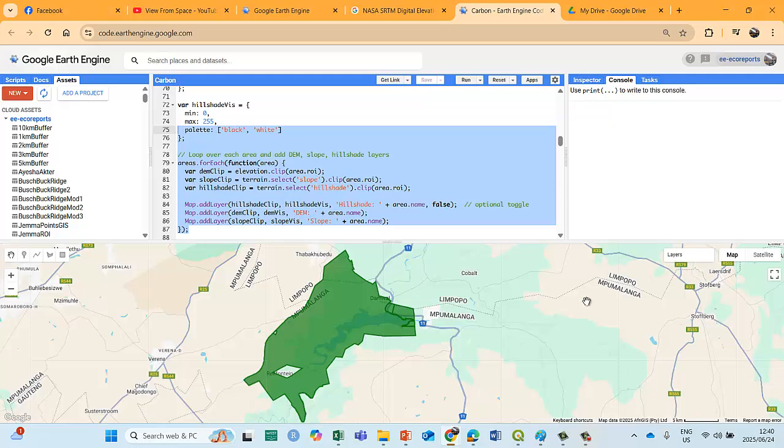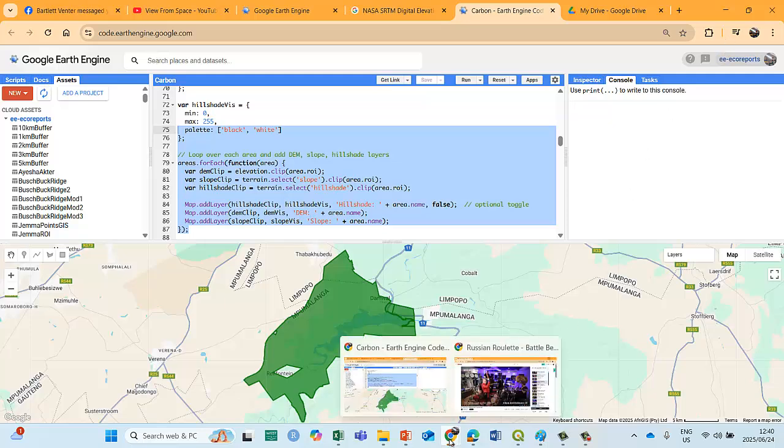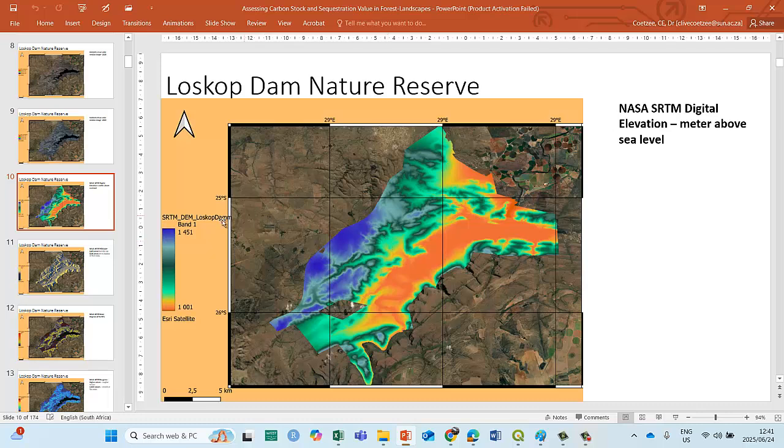Remember, we have a 2-color image of it, and now we're going to look at the elevation. This is the digital elevation model for one of the reserves, which is the Loskop Dam one. And you see here on the left-hand side, it's 1,000 meters up to 1,451 meters above sea level. So you can see the water area, the dam, and the rivers leading immediately into the dam are closer to 1,000 meters above sea level.